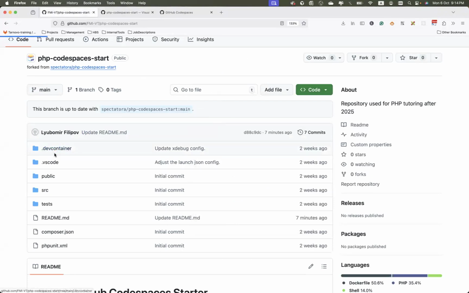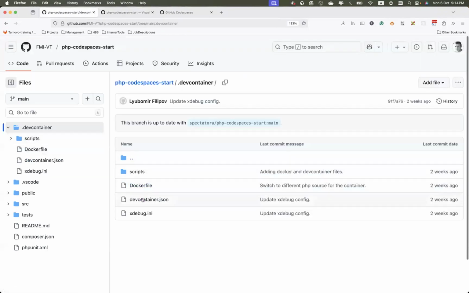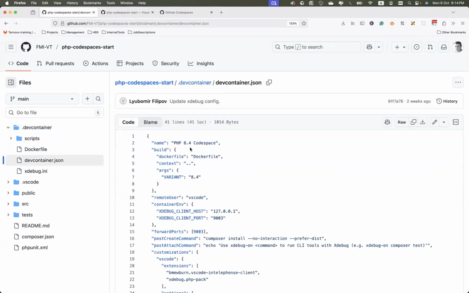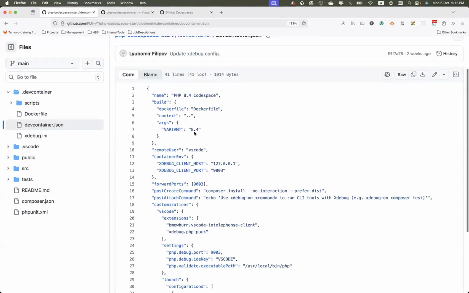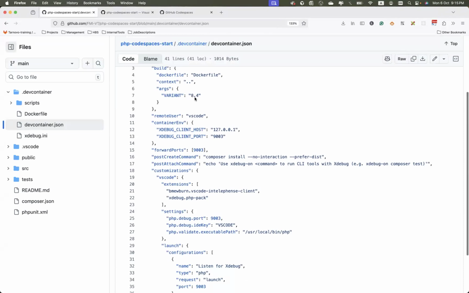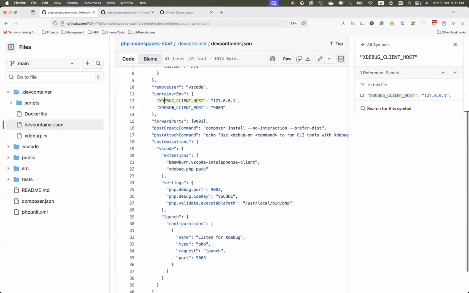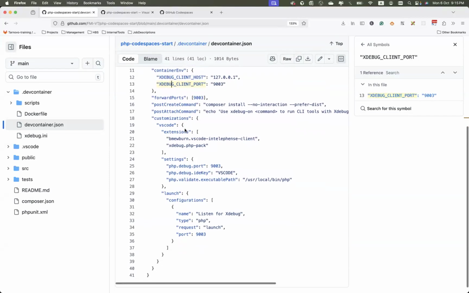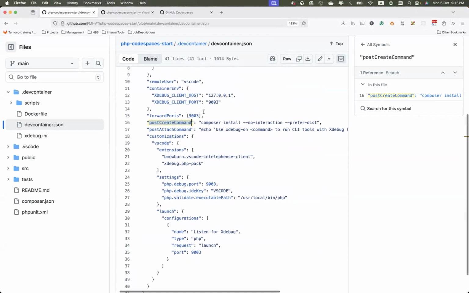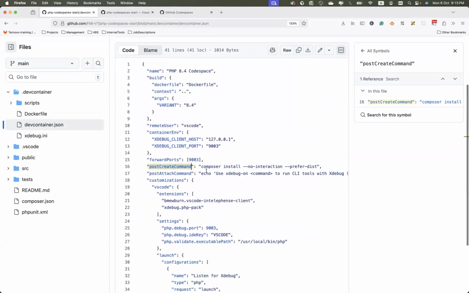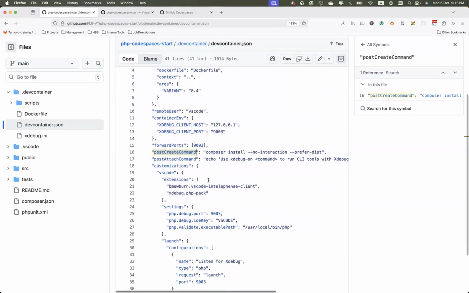If you go to .devcontainer, you see the devcontainer JSON file. In that file, we have a Dockerfile, and we're using PHP 8.4. We also have some Xdebug environment variables like the client host and the client port. We also have a couple of commands. We have a post create command, which will actually run composer install. And then we have some Xdebug command.